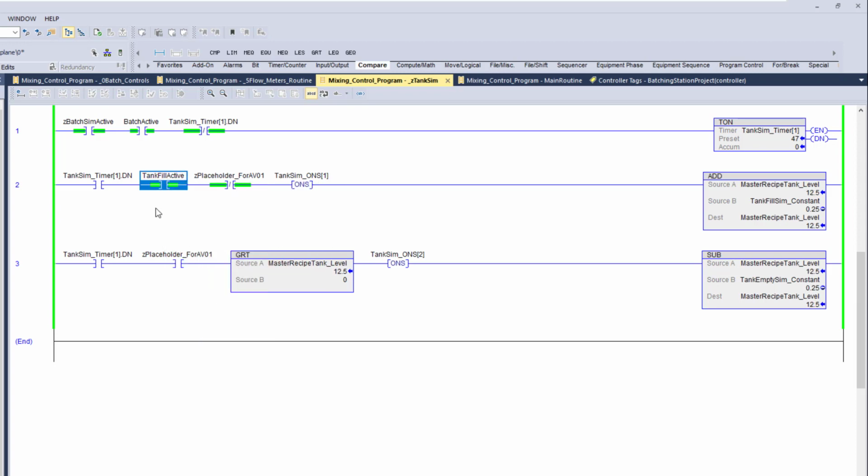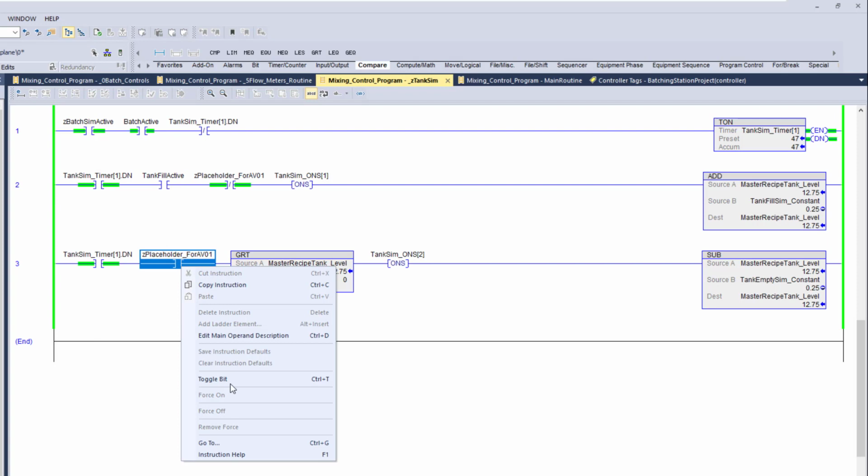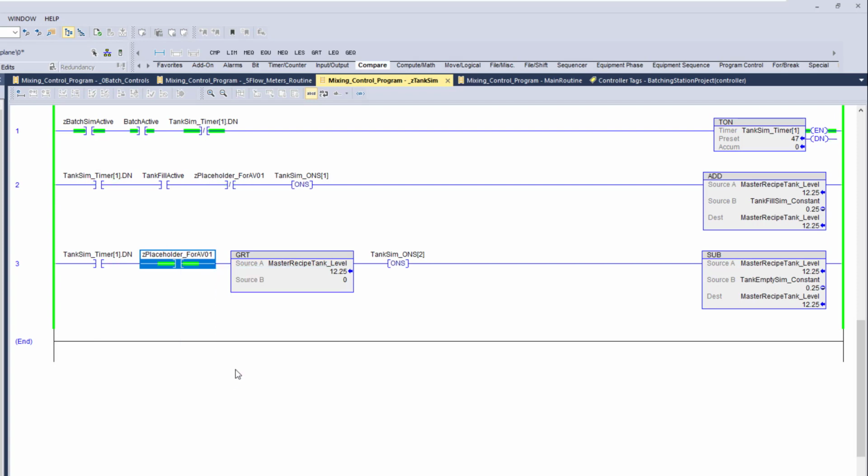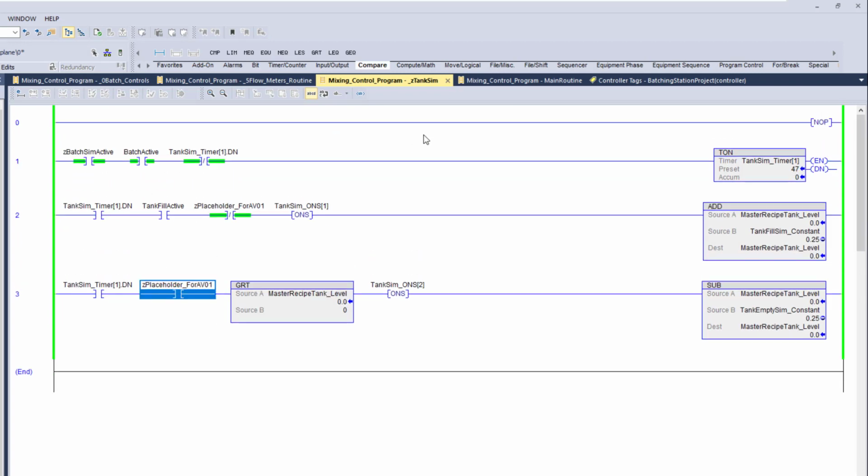Okay, and then what we'll do is a placeholder for AVO1. So AVO1, let's say it's cut on, it's going to simulate down, and now it will go to a proper value, right? So now it's going to go down to 0 and not do anything below 0. The reason it shot past 0 before is because we were taking out a pound and we were putting in less than a pound. We were putting in a quarter of a pound. So you see that working perfectly. Okay, so that is tank 1.